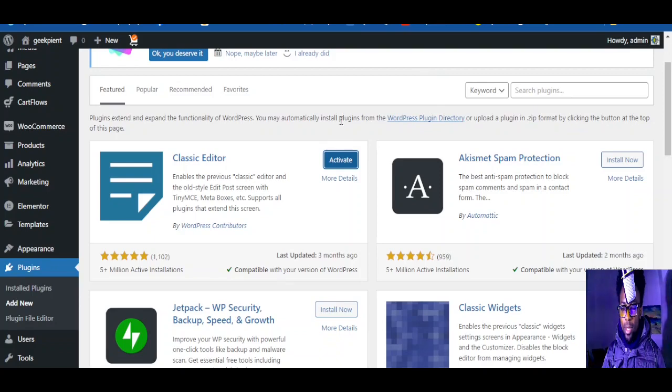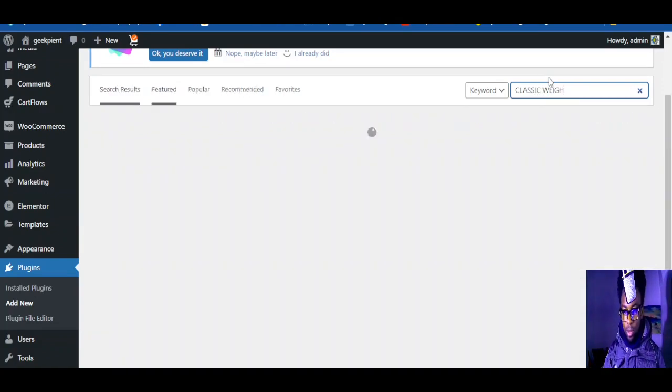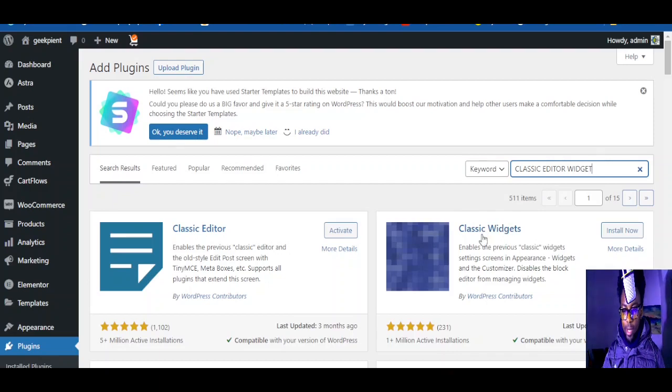And that is it. Now I may also want to download the classic editor widget, so that I can get the widgets as classic editor too. So here's the classic editor widget. You also want to download the classic editor widget into your website, so that if you want to edit the widgets, you get the classic editor there also.